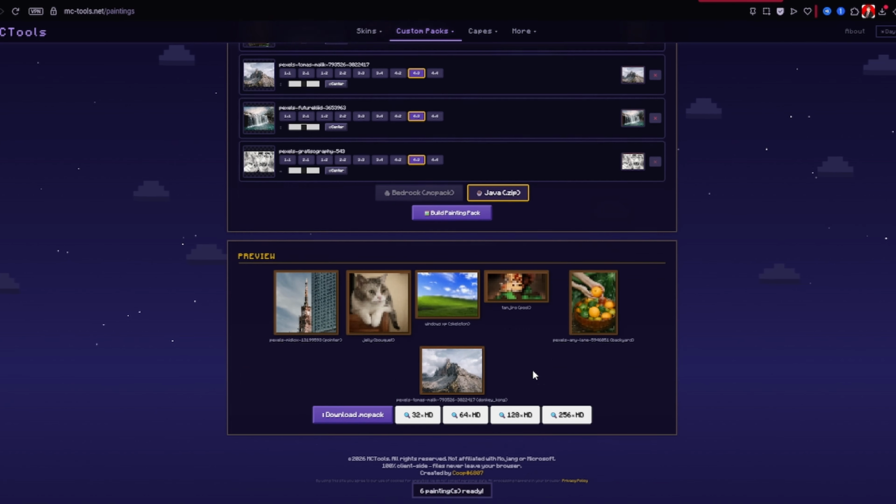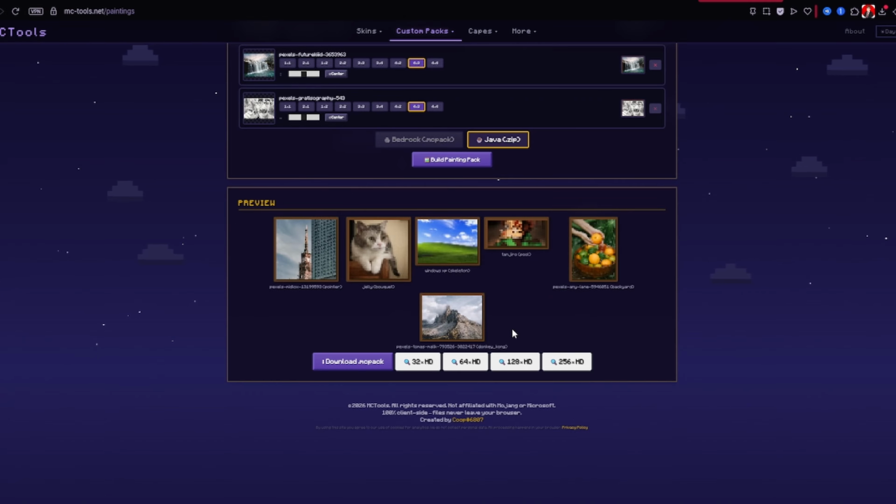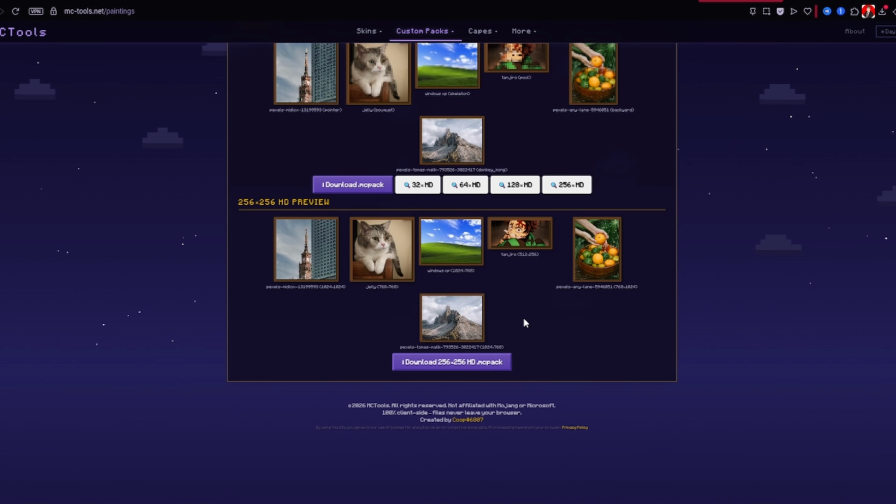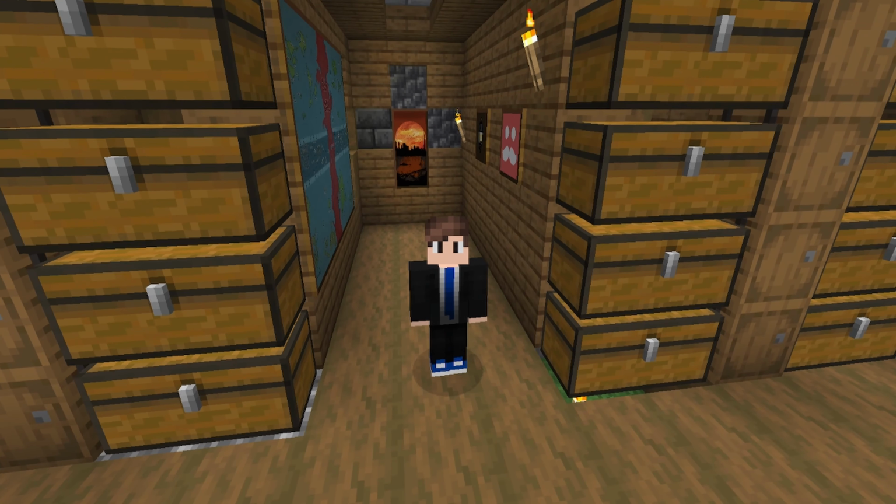Once it does that, it's going to open up a preview showing down below where you can actually see what they'll look like as pixelated Minecraft paintings. Another great thing is that you can actually see them in higher definition. So if you want them to look more like the actual pictures that you found, all you have to do is click on 256 XHD, and you're going to get high definition images for your paintings. Once you find the definition that you like, go ahead and click on download hd.mcpack.